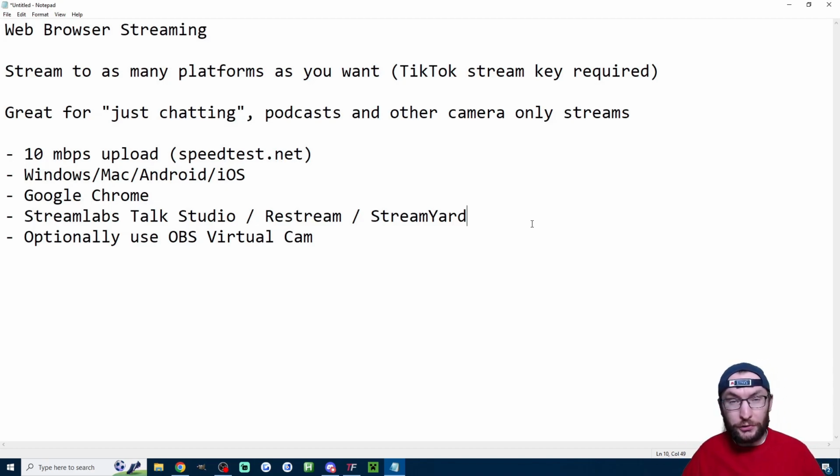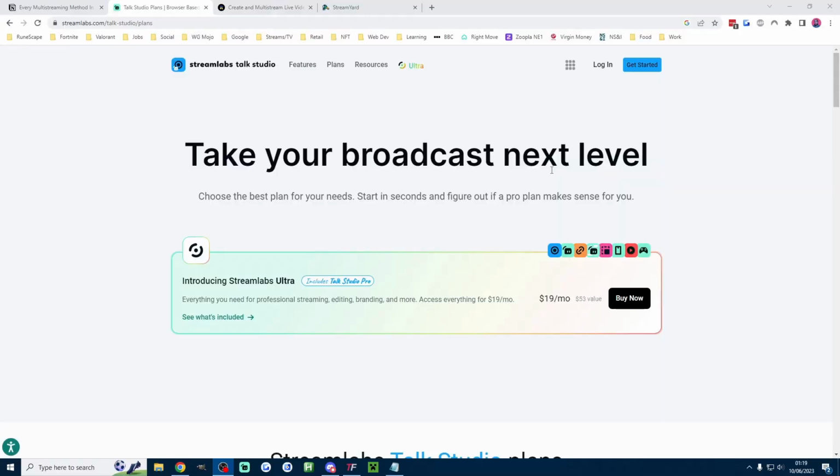For a more complex stream like a gaming stream, we can optionally use the OBS Virtual Cam so that we can send anything on OBS to our web browser stream. So what we'll be looking at is Streamlabs Talk Studio.